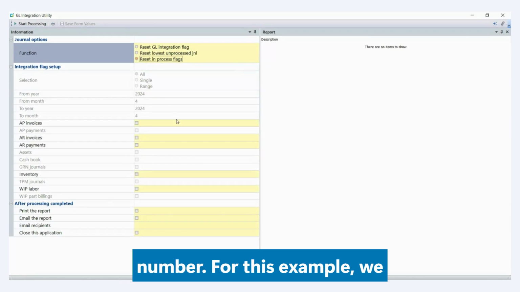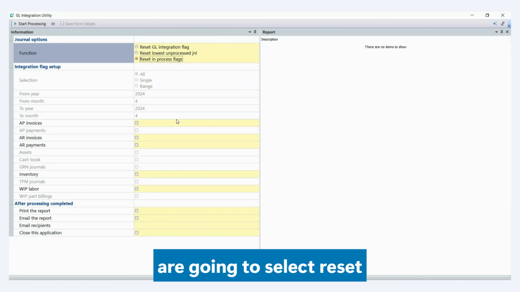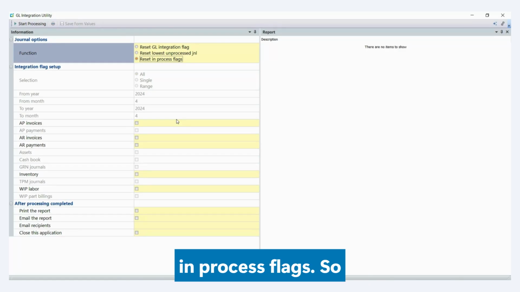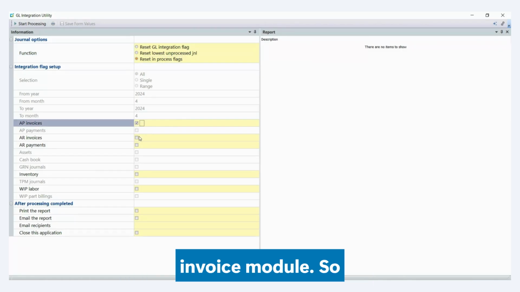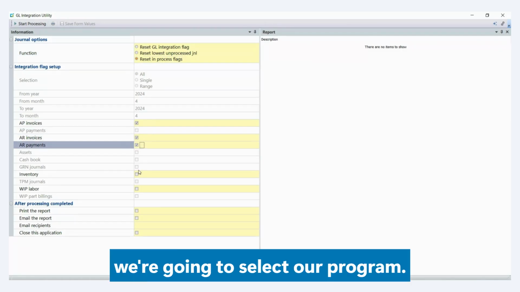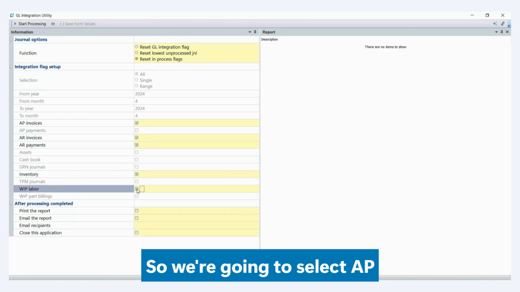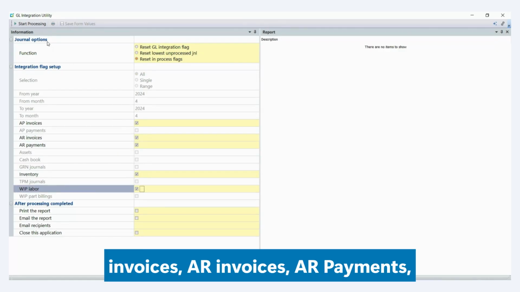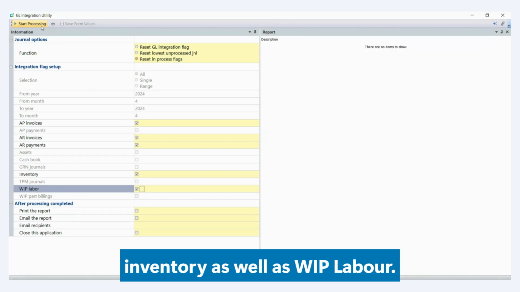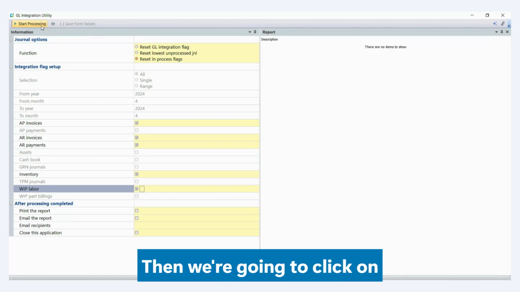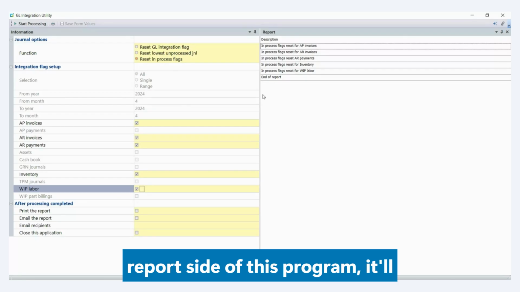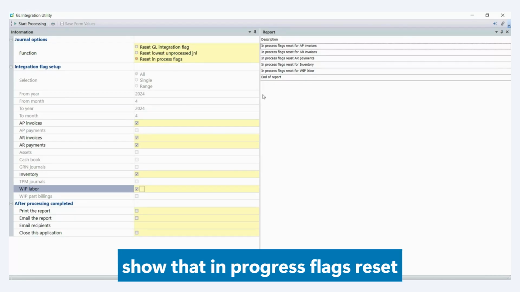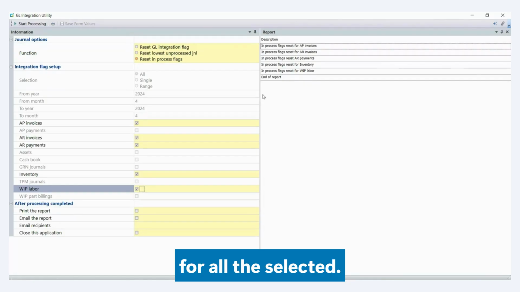For this example, we are going to select reset in process flags. So we're going to select all the AP invoice module. So we're going to select our programs. So we're going to select AP invoices, AR invoices, AR payments, inventory, as well as WIP labor. Then we're going to click on Start Processing. And on the report side of this program, it will show that in progress flags reset for all the selected.